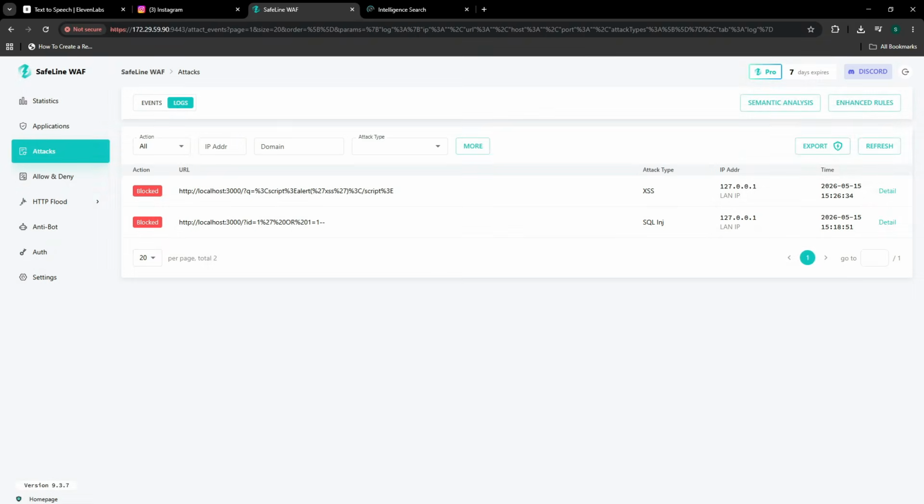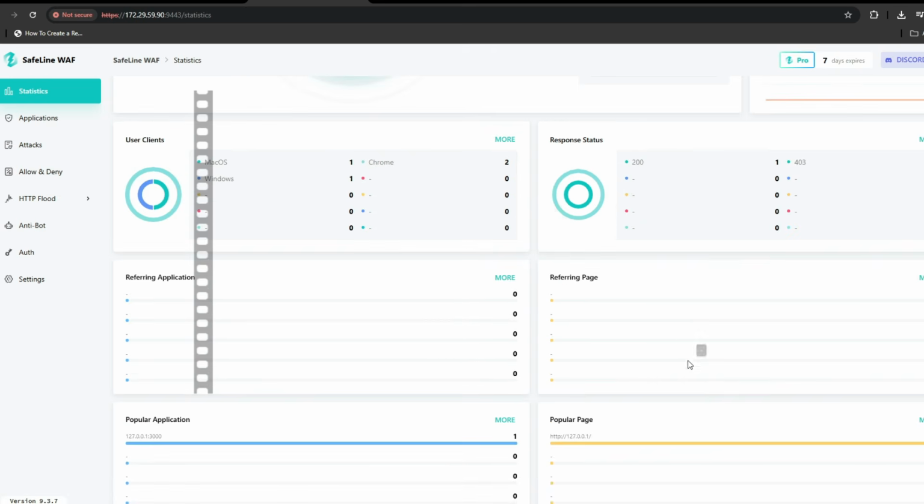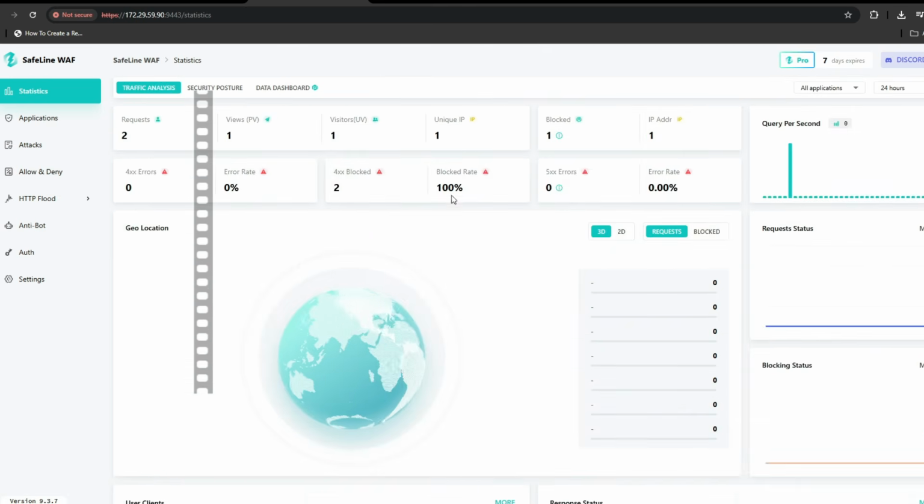You can also see geographic distribution of where attacks are coming from, request volume over time, and which of your sites are taking the most hits.